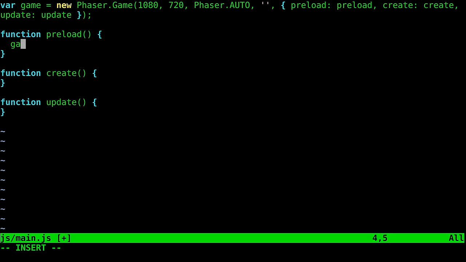So what I'm going to say here is game, which is the object we created up here. If you call it something else up here, you're going to call it something else here, but we're going to call it game. This is our game object. We're going to say use the load function. And what are we loading? You have different options. We're going to load an image. Okay? And then we're going to pass two parameters to this function.